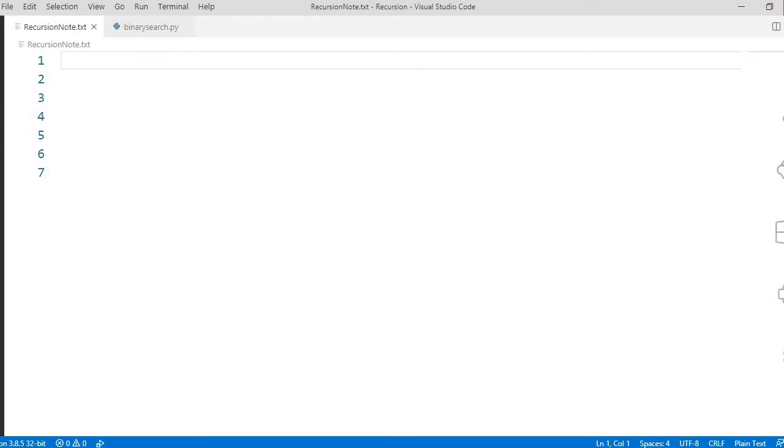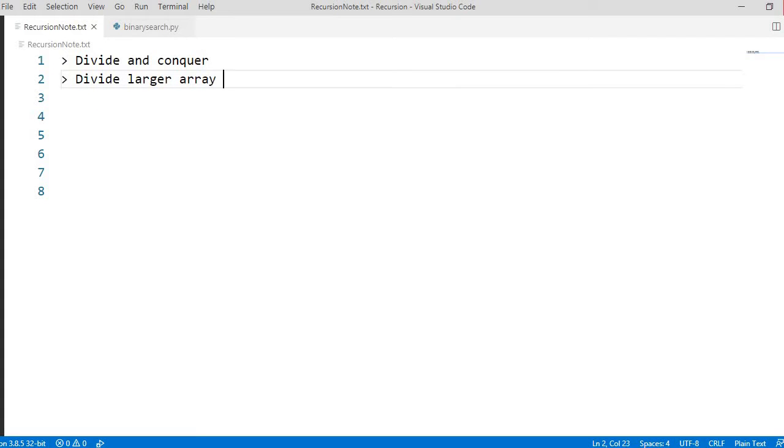It's based upon the divide and conquer algorithm. So what it does is divide a larger array into sub-arrays, or smaller arrays. I will also explain the logic of how it calculates the middle value of the array.